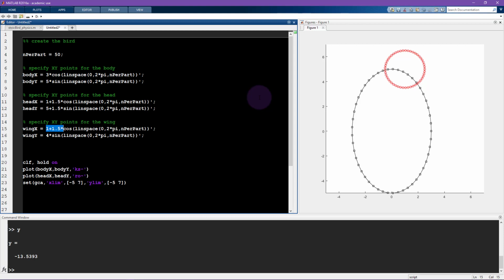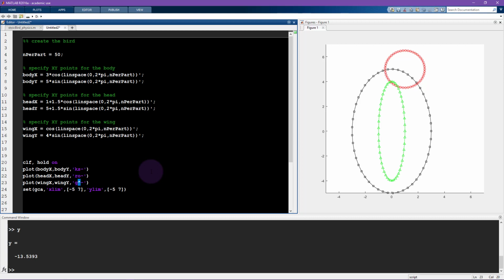And the x is going to be shorter. And I think we'll actually just leave it like this. So let's already just plot this like this. So I'm going to copy paste and say this should be wing and this should be wing. And let's make these, how about green diamonds? That's not a diamond, that's a triangle, but that's okay.